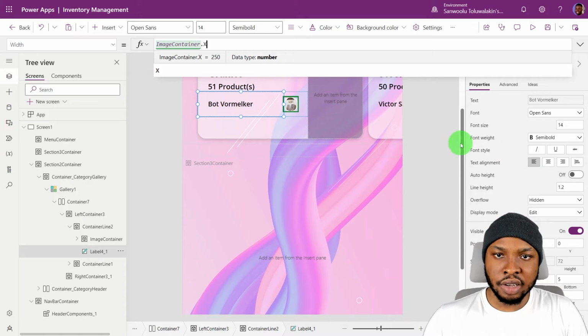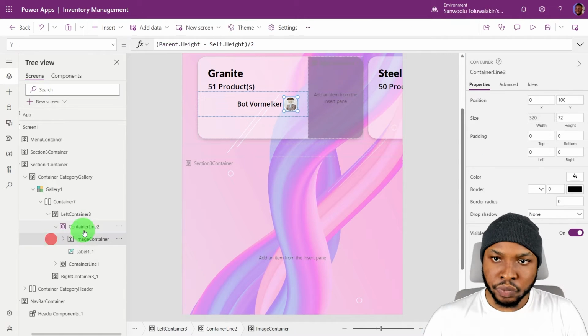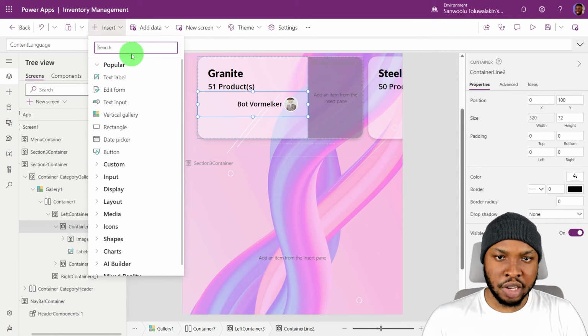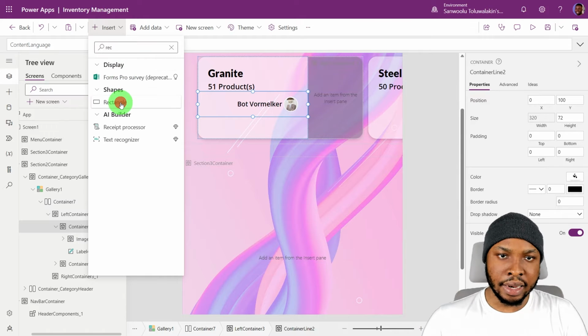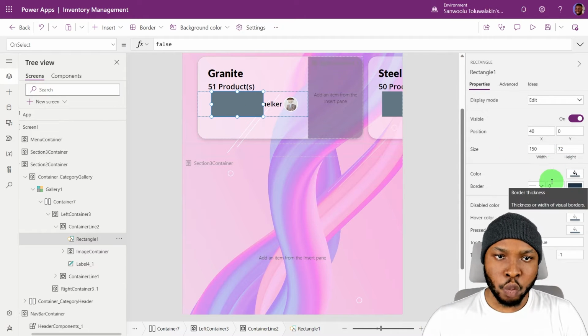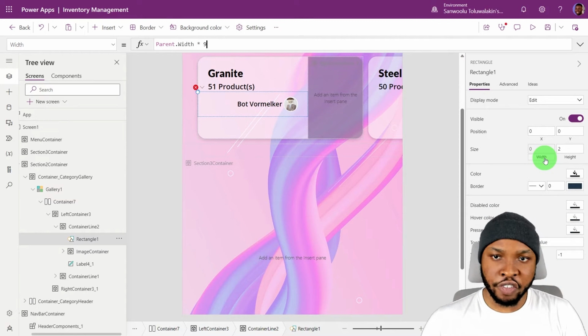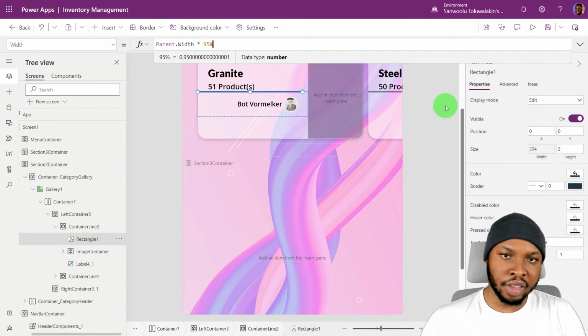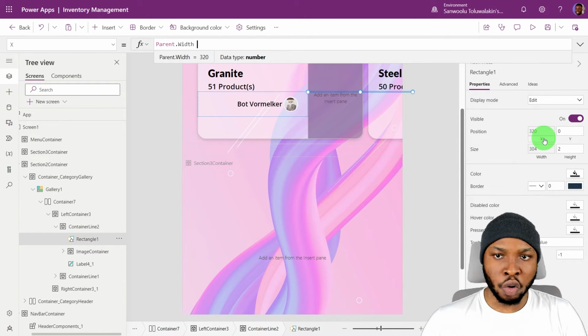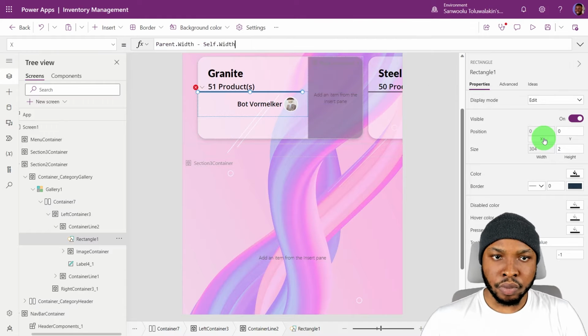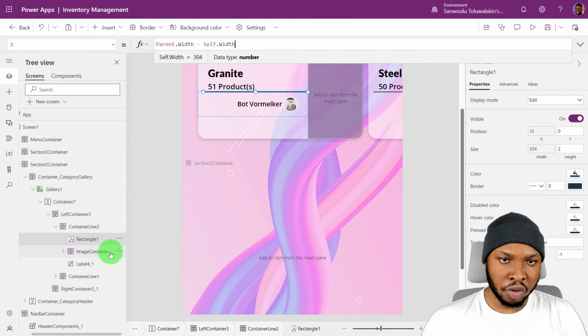And we need to change the alignment to right. So we also want some separators between each of the lines. So we add the rectangle for this. We set the width to 95% of the parent width. We set the height to 2. And since we want it to be aligned to the right of the container, we set the X property to parent the width minus self the width.